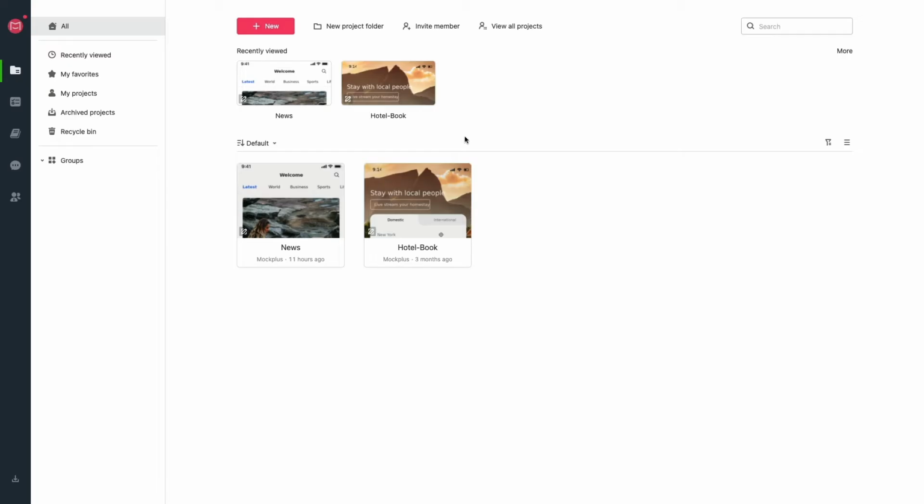Let's start prototyping with Mockplus RP. In this video, we will use ready-made templates available on the Mockplus website to show you some key design skills. Inside Mockplus, click New in the upper left corner to start creating a project.